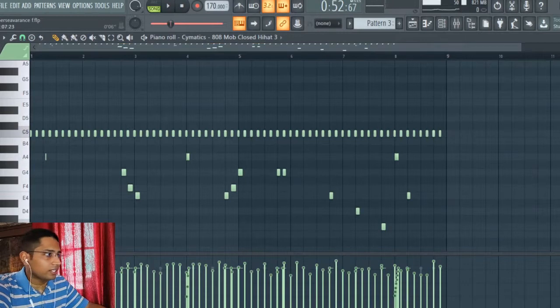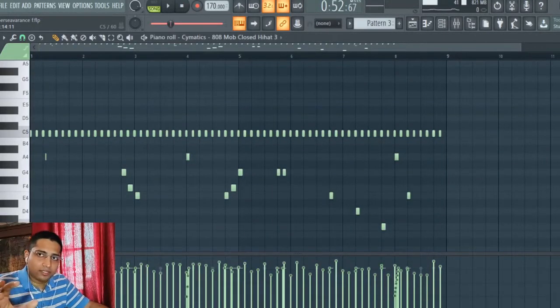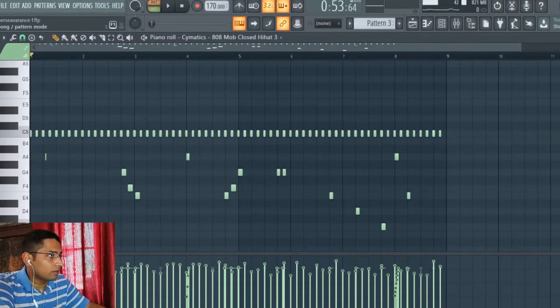So as you can see, this hi-hat pattern is not so complex. Yeah, it has some little things which make it feel very rhythmic, you can say. So let me just play you this pattern.